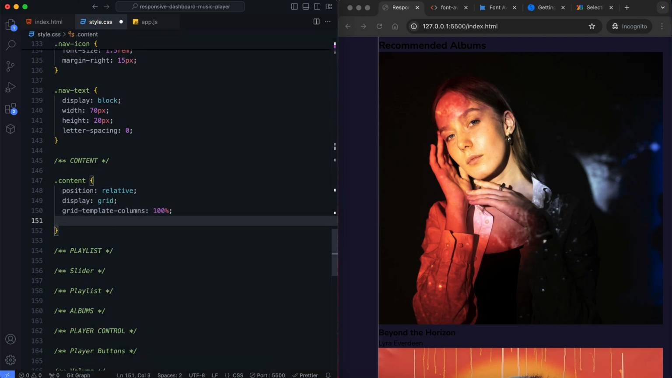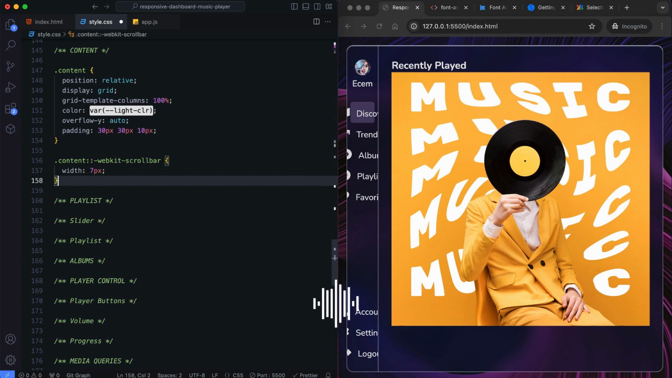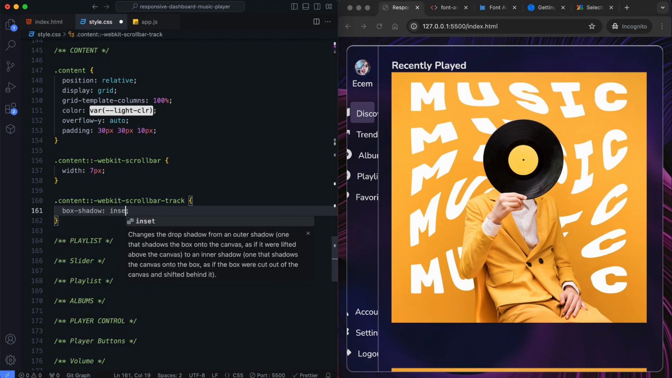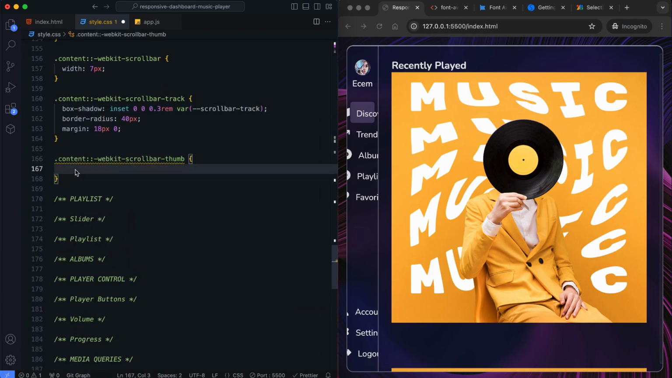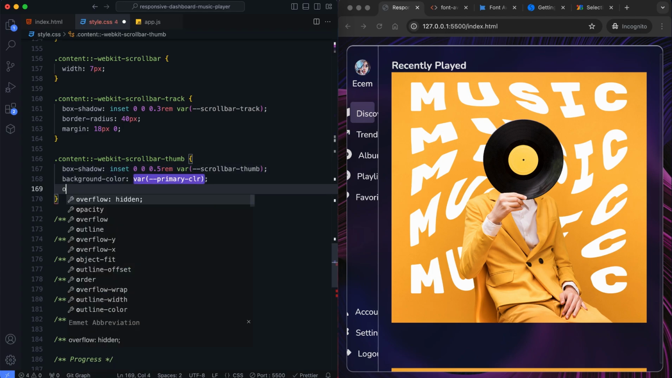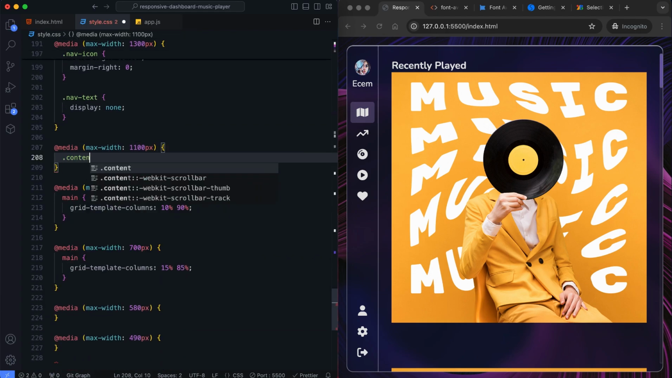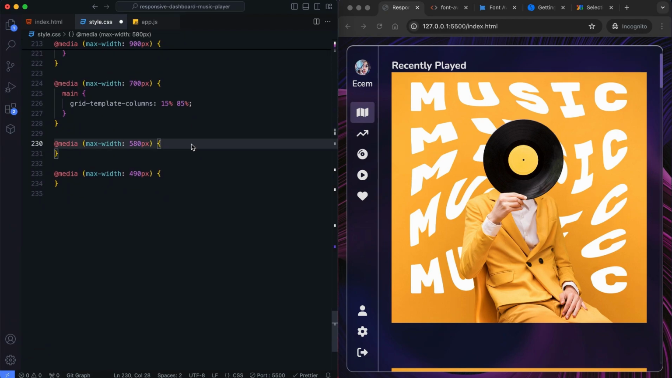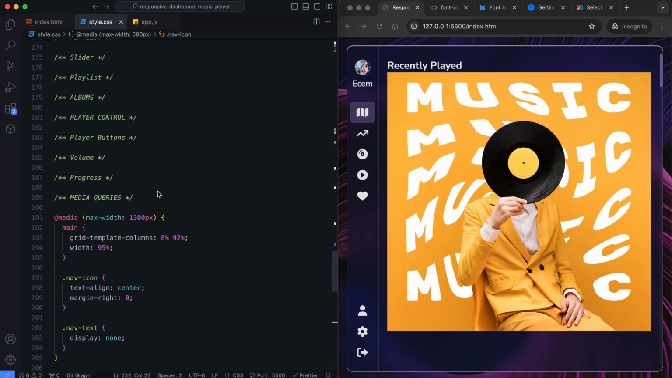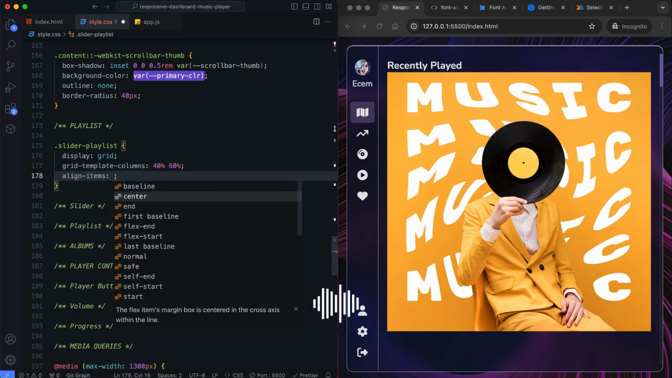The content will stay on the right side of the dashboard. We set the scroll bar width to 7 pixels. The scroll bar has a track with shadow and rounded corners and a thumb with a primary color. We arrange the slider and playlist side by side. We create two columns, one for the slider and one for the playlist.